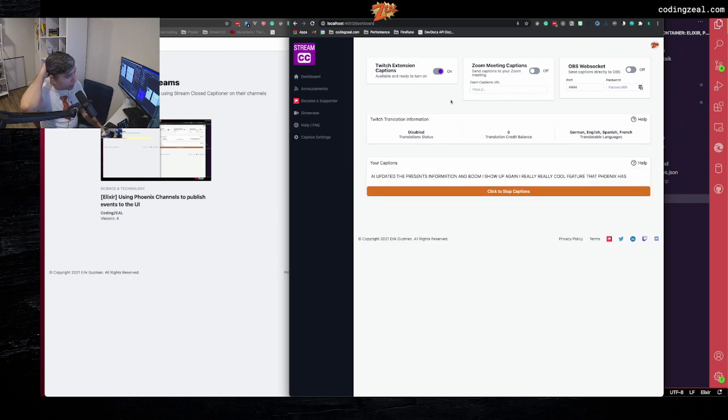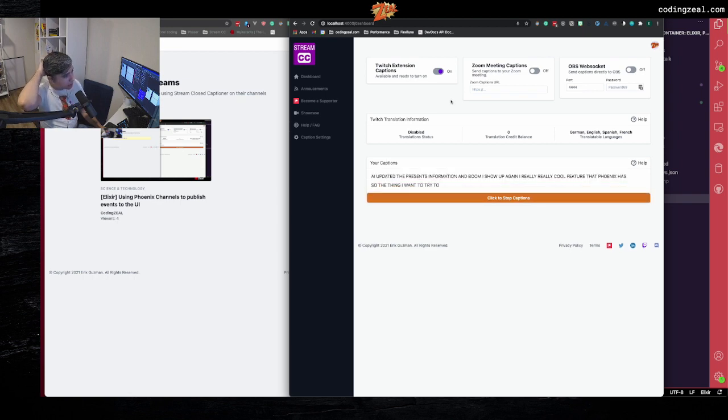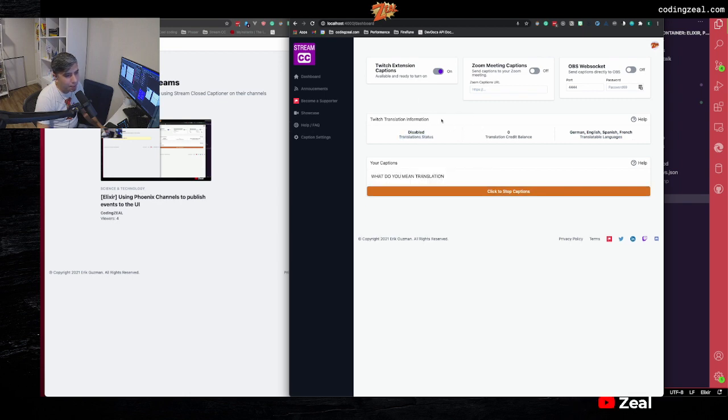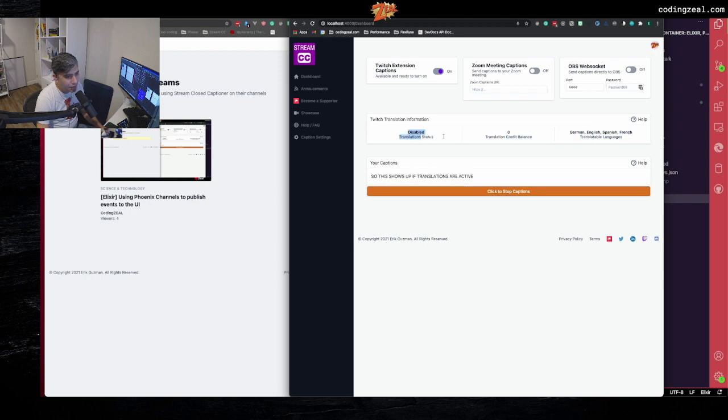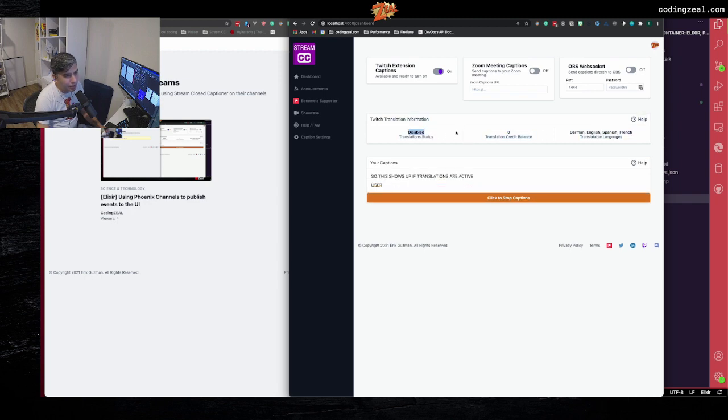So the thing I want to try to get into today is working on this functionality right here with doing translations. This shows up if translations are active for a user. This is translation information. It says disabled, their credit balance and stuff like that, and the selected translatable languages.